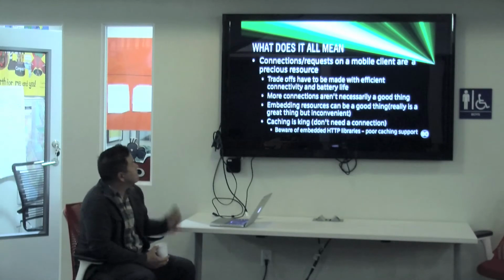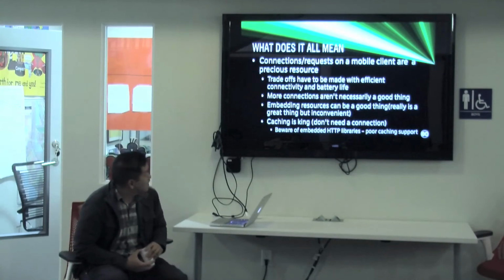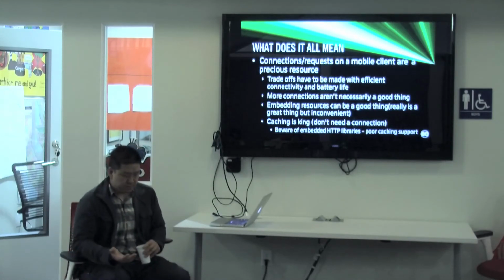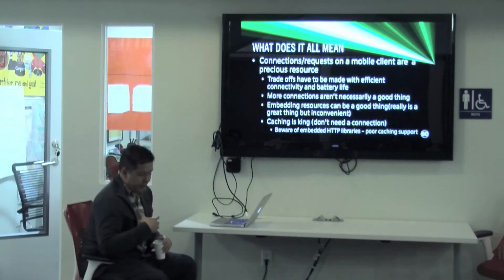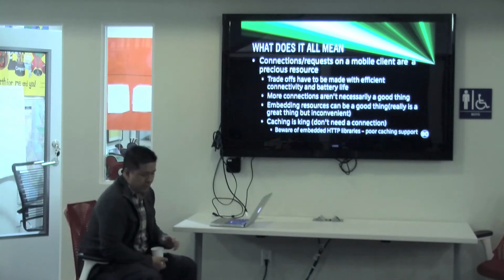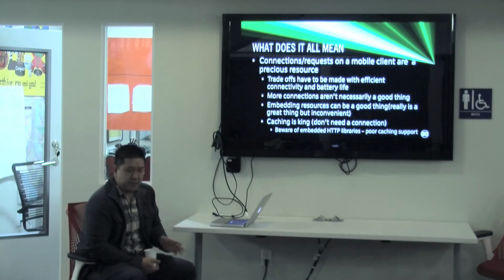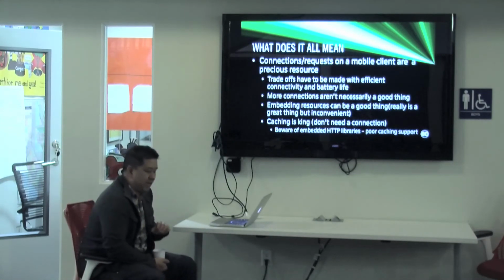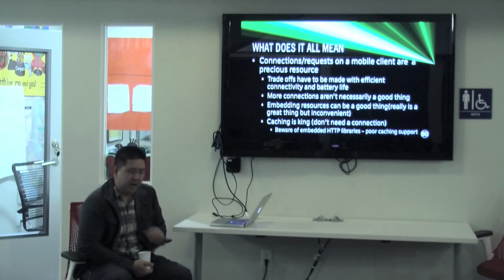So what does it all mean? Connection requests on a mobile client are an extremely precious resource. When you're trying to put a good foot forward and get your end users interested in what you have to give them and show them, you've got to make your decisions and trade-offs about how you're going to do that.